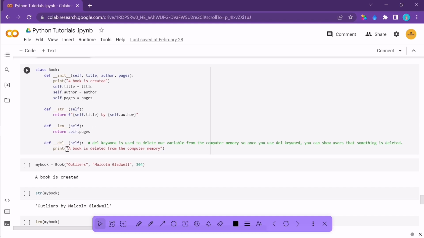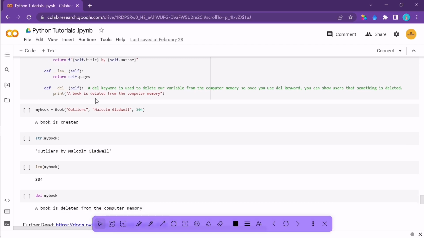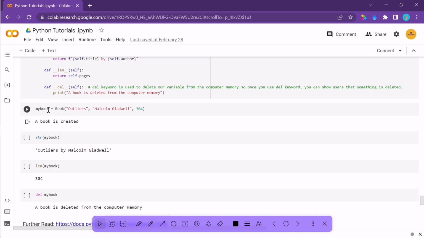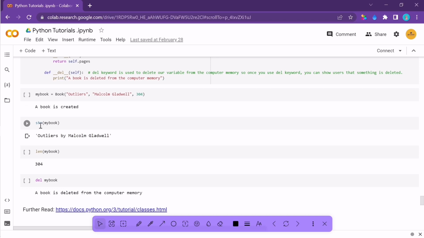For del you can simply write output message or anything to the user that a book has been deleted. So let's say we created an instance of this particular class, my book equal to book outliers Malcolm Gladwell 304. A book is created here. Now when you are applying string method here on your instance, what you are getting is outliers by Malcolm Gladwell.